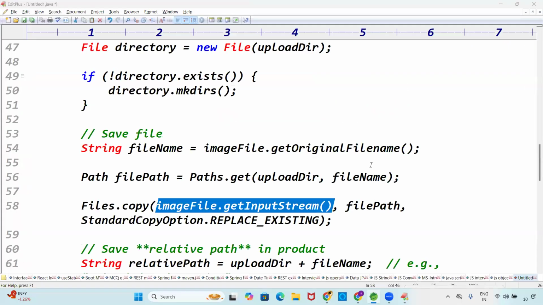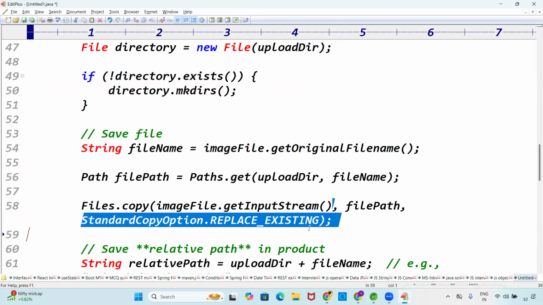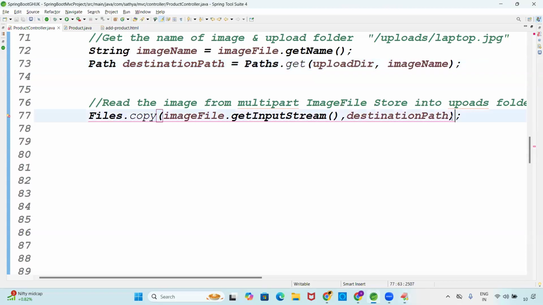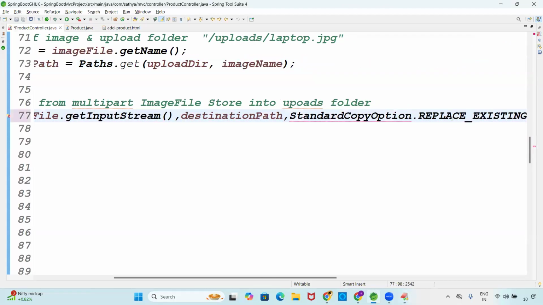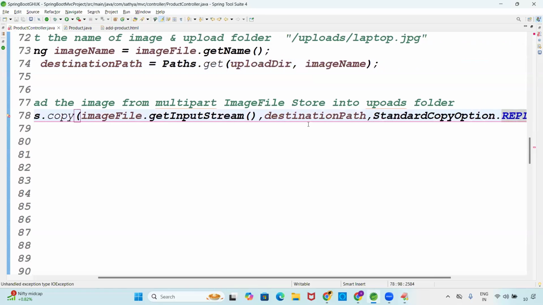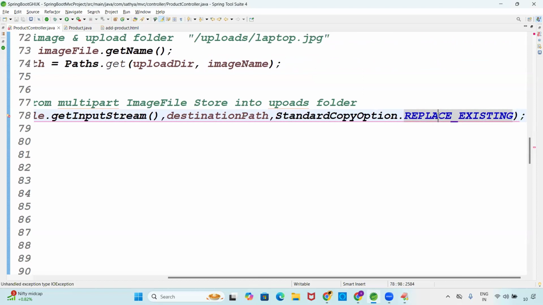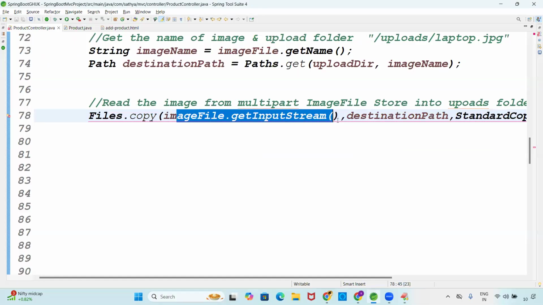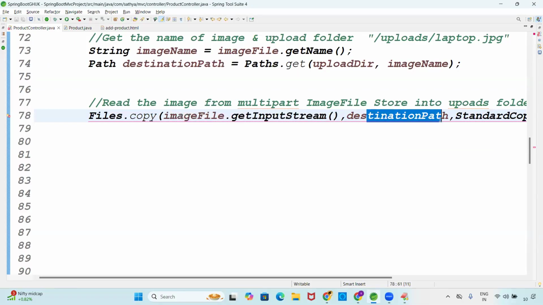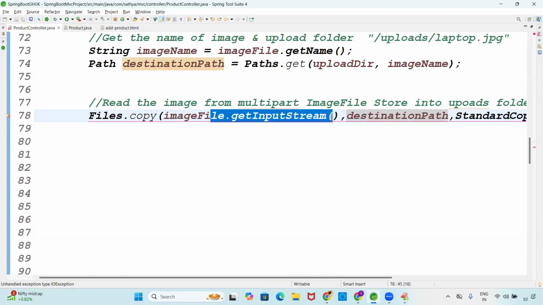No code. And we require one more property, standard copy options like replace existing. What is the purpose of this line? Assume that you already have the image. You are copying from what file? The source. We are writing to what file? The destination. Source means your multipart file. Destination means the file path, upload directory plus image name.